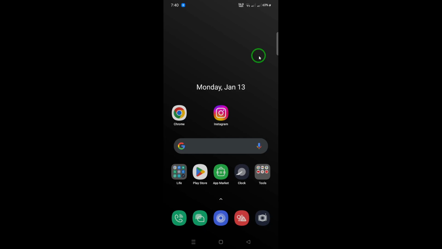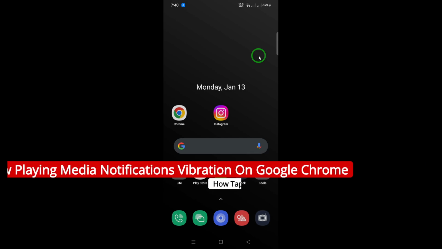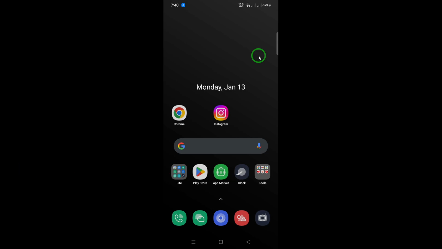Welcome. In this video, we will guide you through the steps to enable media notifications with vibration on Google Chrome. This feature can enhance your browsing experience by ensuring you don't miss any important alerts while enjoying your media.